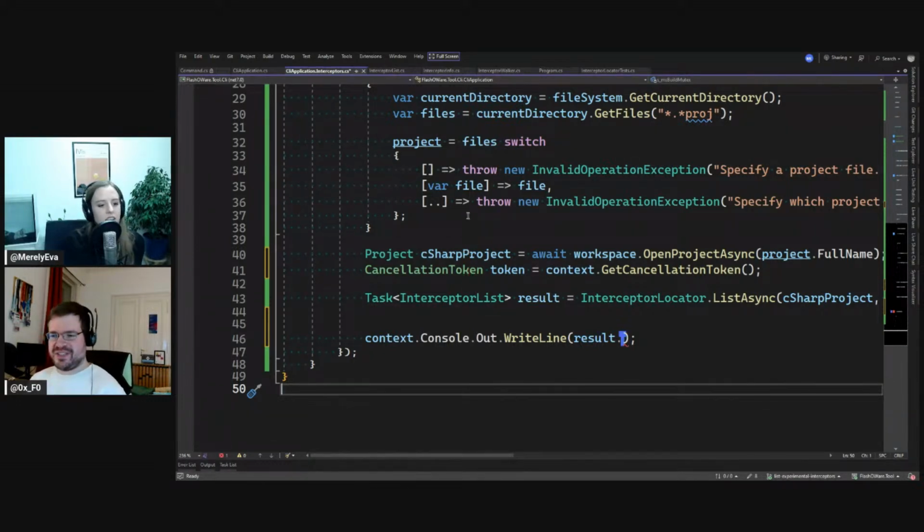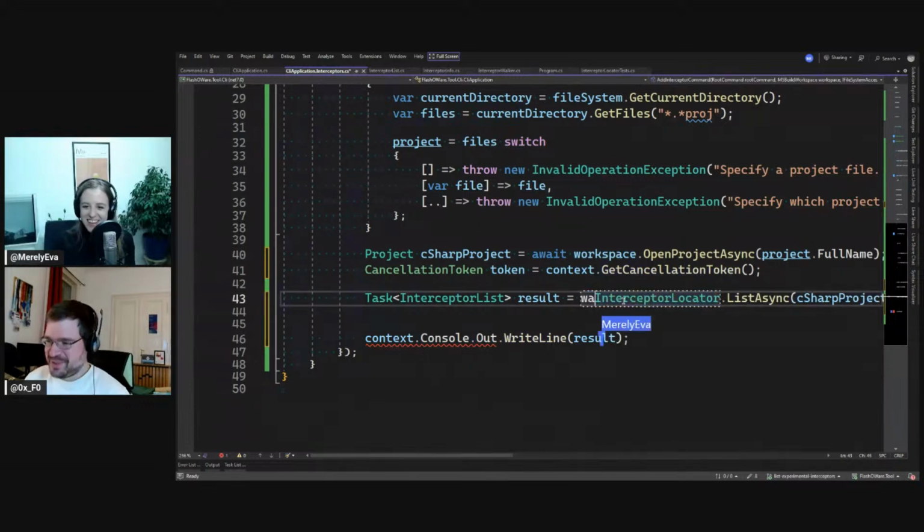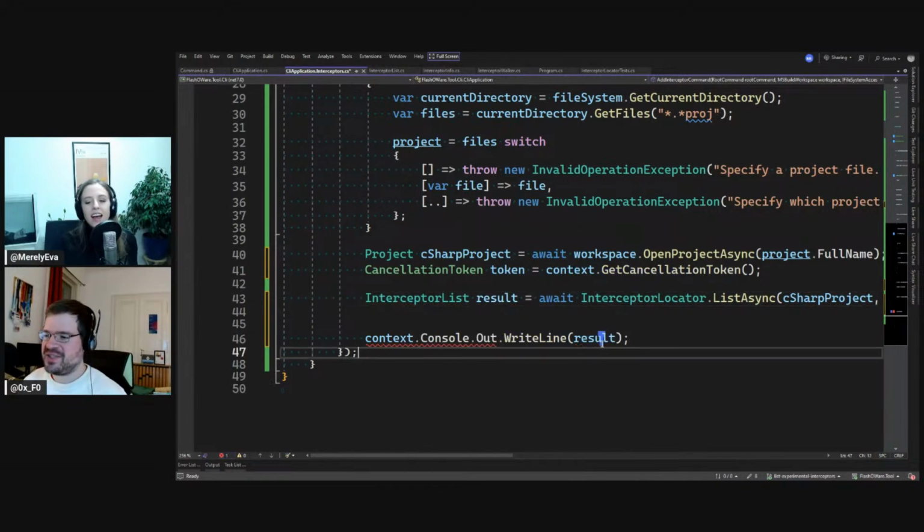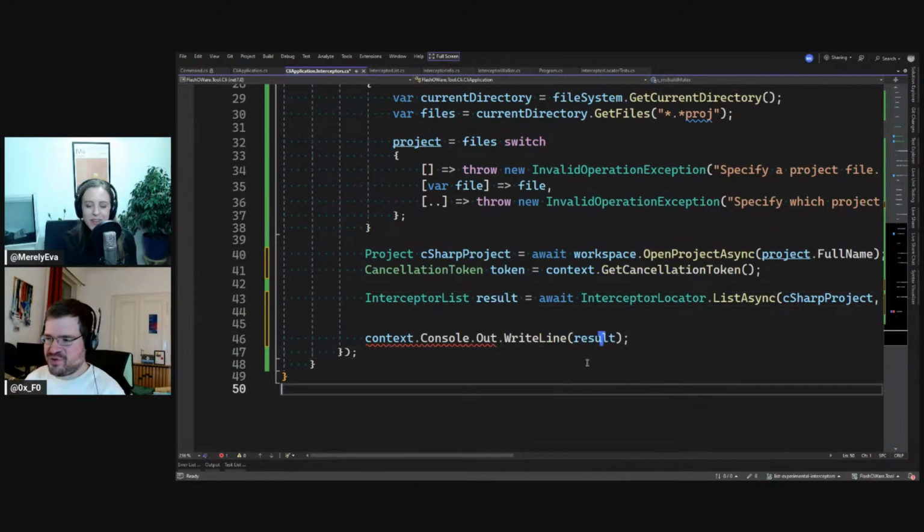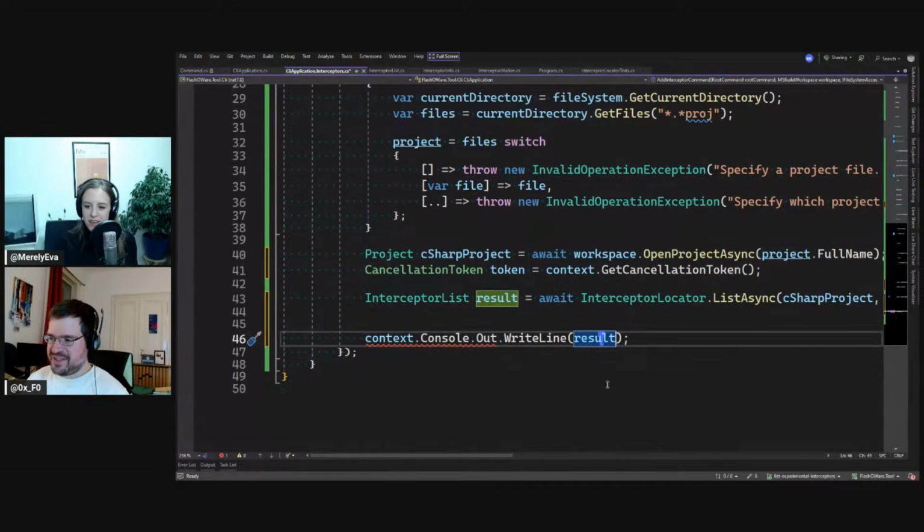How can we actually await this project? Yeah. So I'll be just putting await here. Oh yeah. Okay, sorry. So we can now change this into an interceptor list instead of a task of interceptor list. And now we have the true list available. And I think the only method that we expose on there is the enumerate.